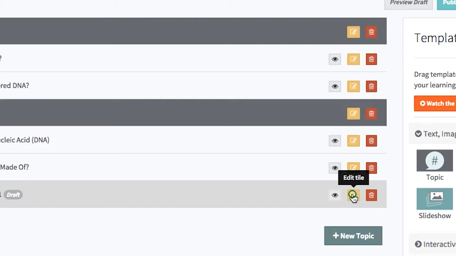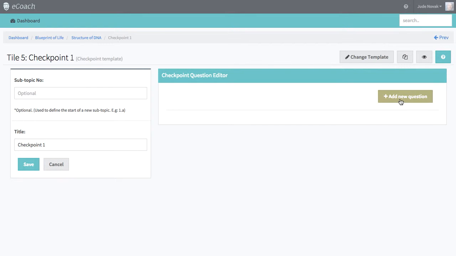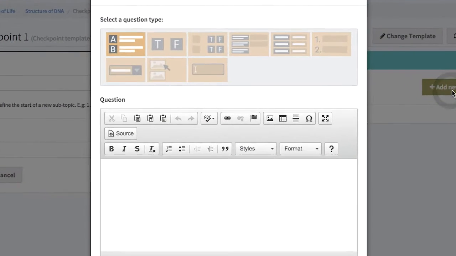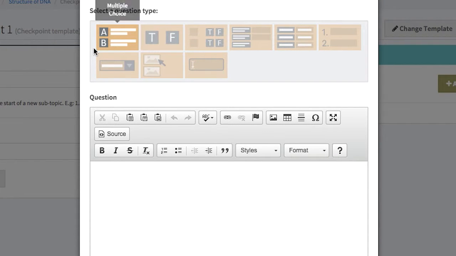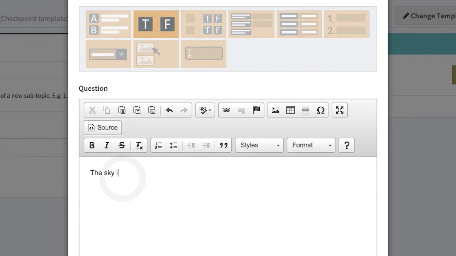Click the Edit button. Next, select the Add New Question button to start building your checkpoint. In the next screen, select from the available question types at the top of the screen. As you can see, each of the question types are slightly different and require different types of input to make each template work. One thing all templates have in common is the question field. Use this area to enter your question text or to provide further instructions on how each question should be completed.